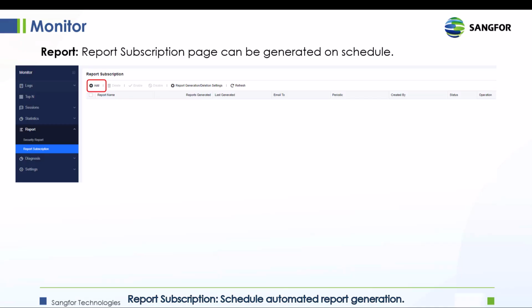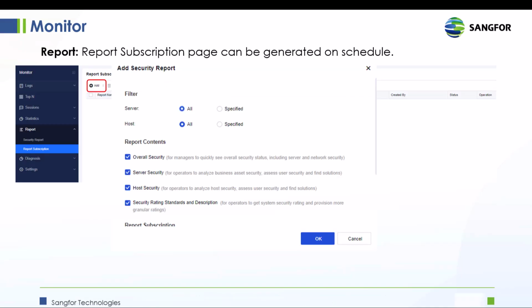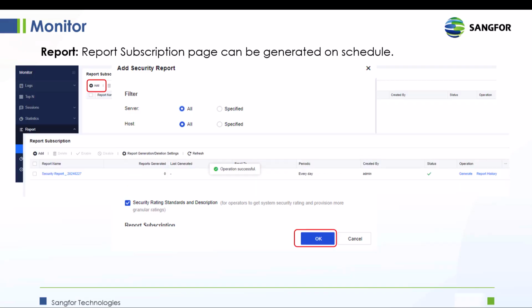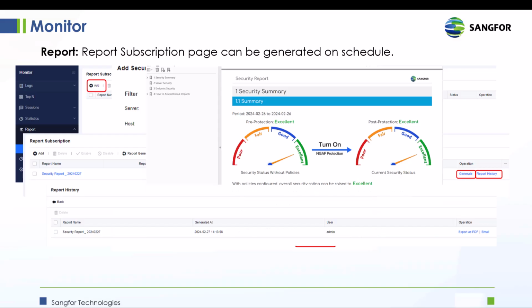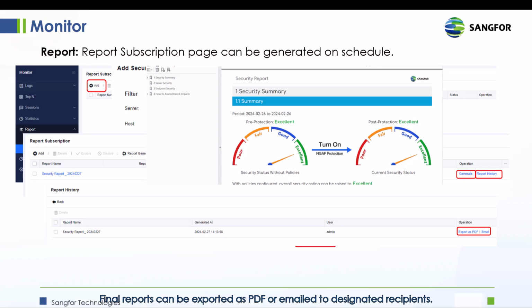Report subscription: schedule automated report generation. Add recurring reports by selecting security events and time ranges. Final reports can be exported as PDF or emailed to designated recipients.